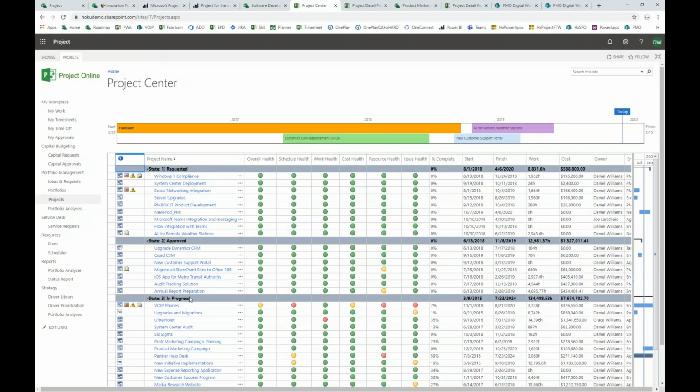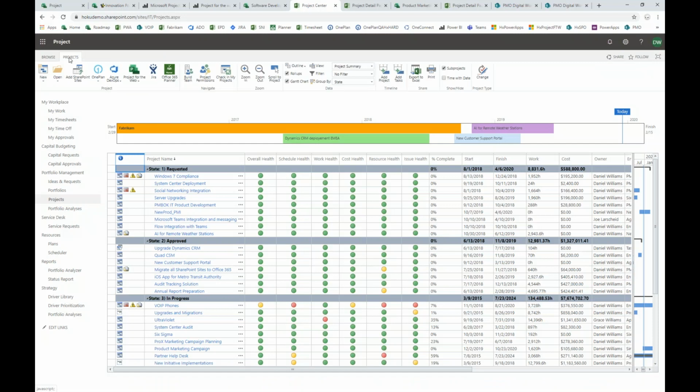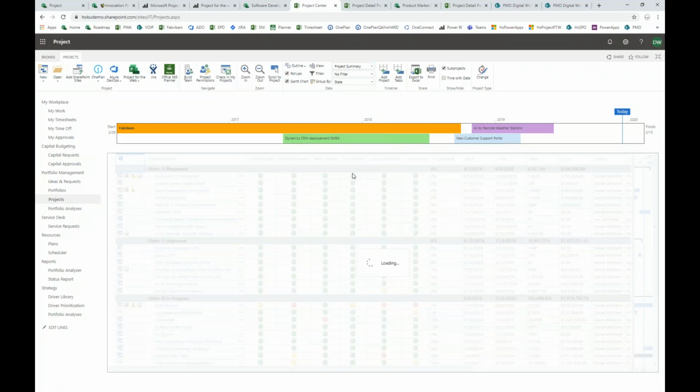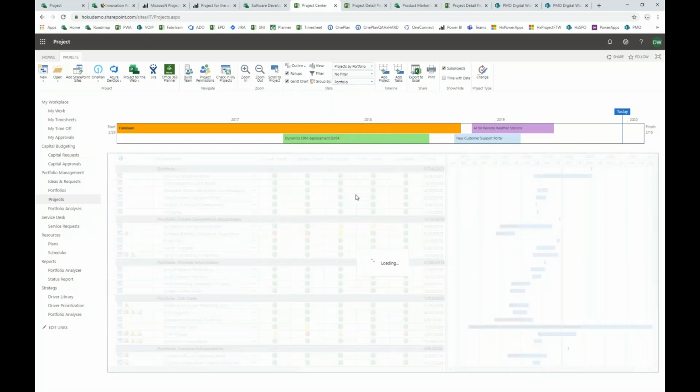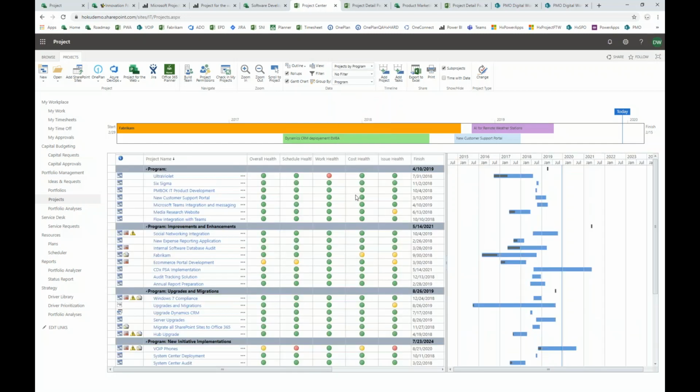Now this view is very flexible in that we can easily move information around on these screens, or if I transition to a different view, you'll see that we support different ways of delivering on the data within this same project center environment. So for example, we could group projects together by the portfolio that they belong to, or we could change that view again and show it by perhaps program or product. The key here is flexibility within this environment.